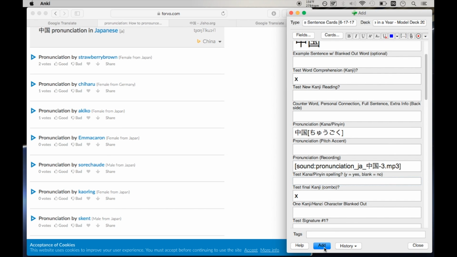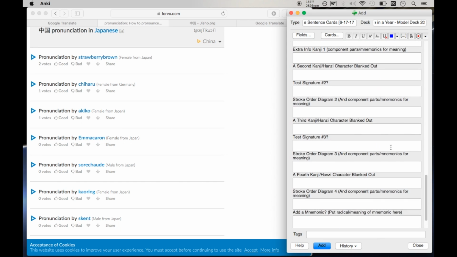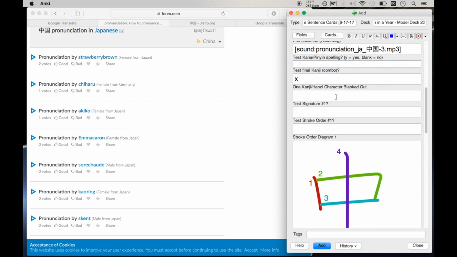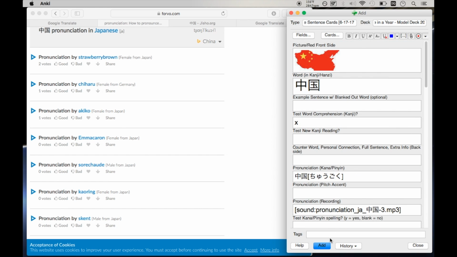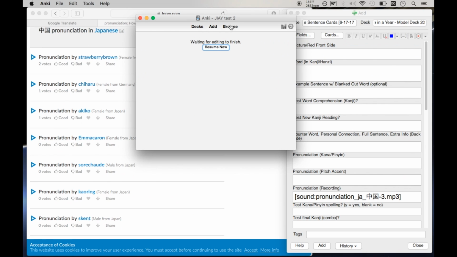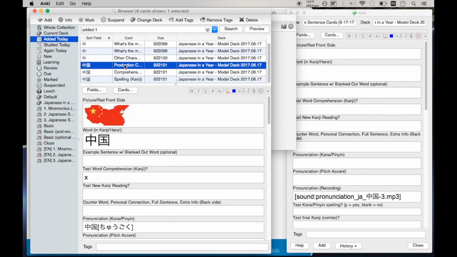So let's create these flashcards. I'm not going to worry about anything down here. You can see that it added some stroke order diagrams automatically, but let's not worry about the second half of this model for now. Now if I go back into Anki, I browse and see what we created.